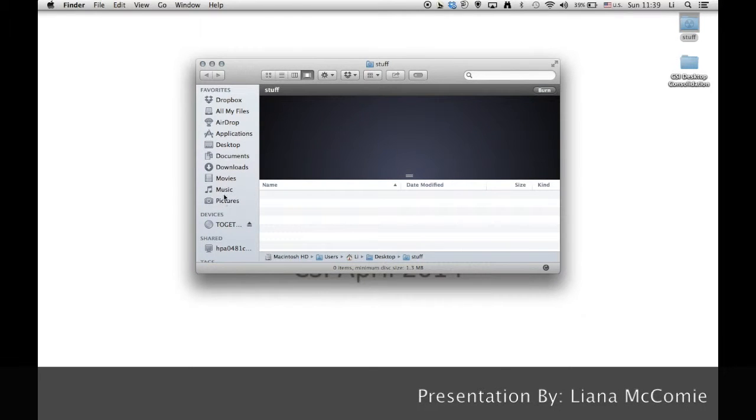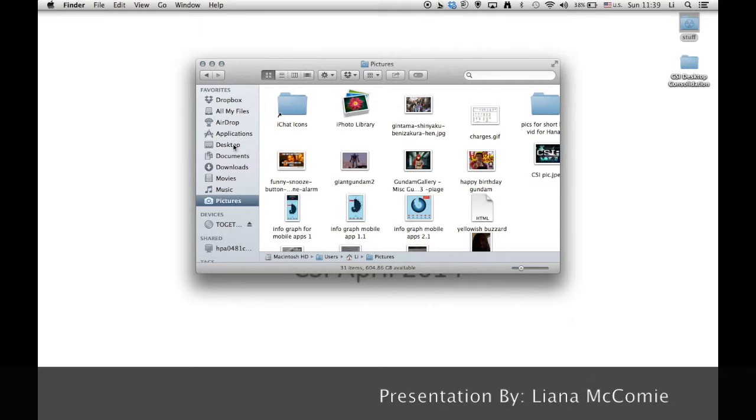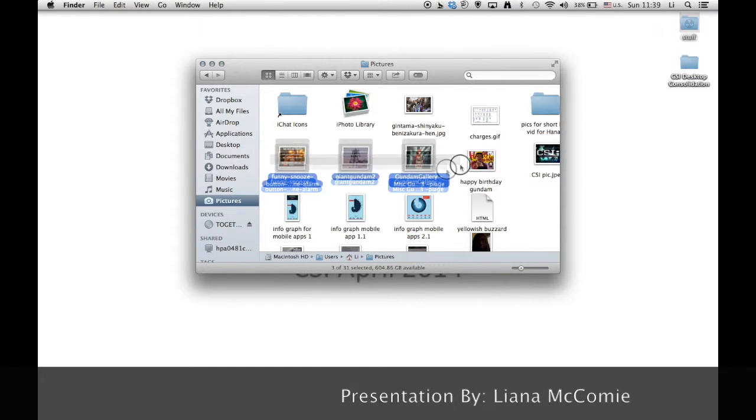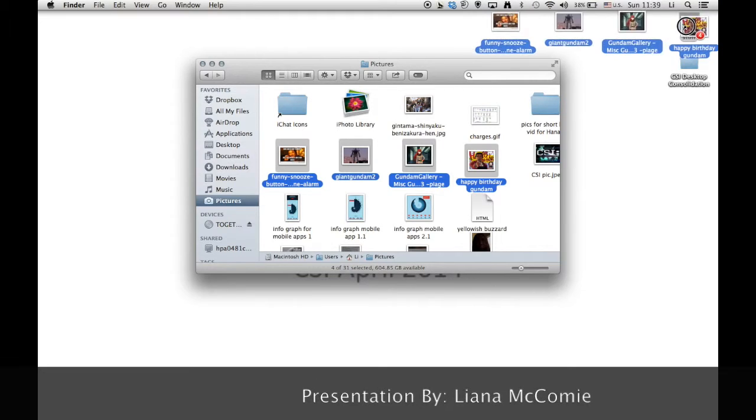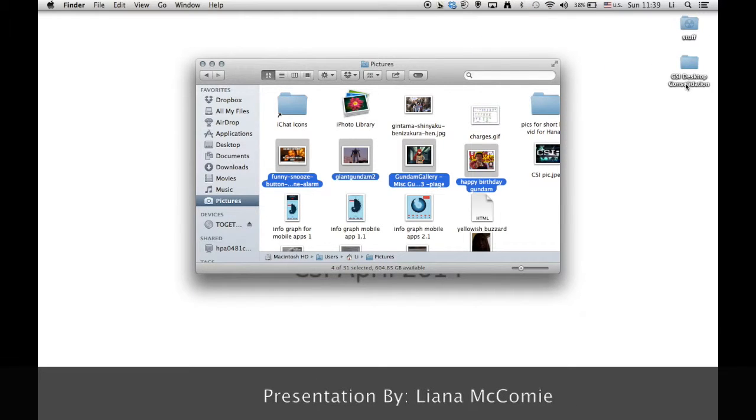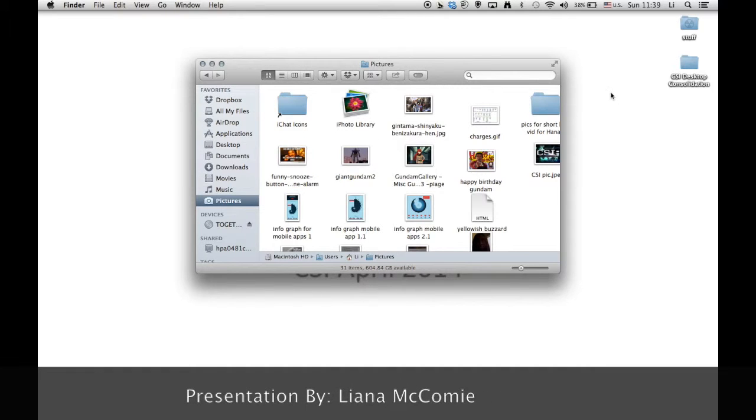You just go to, say, your pictures, your documents, and so forth. You can highlight it. Okay, let's go into the file. You can do it. There you go. As you see, your original file is still here.